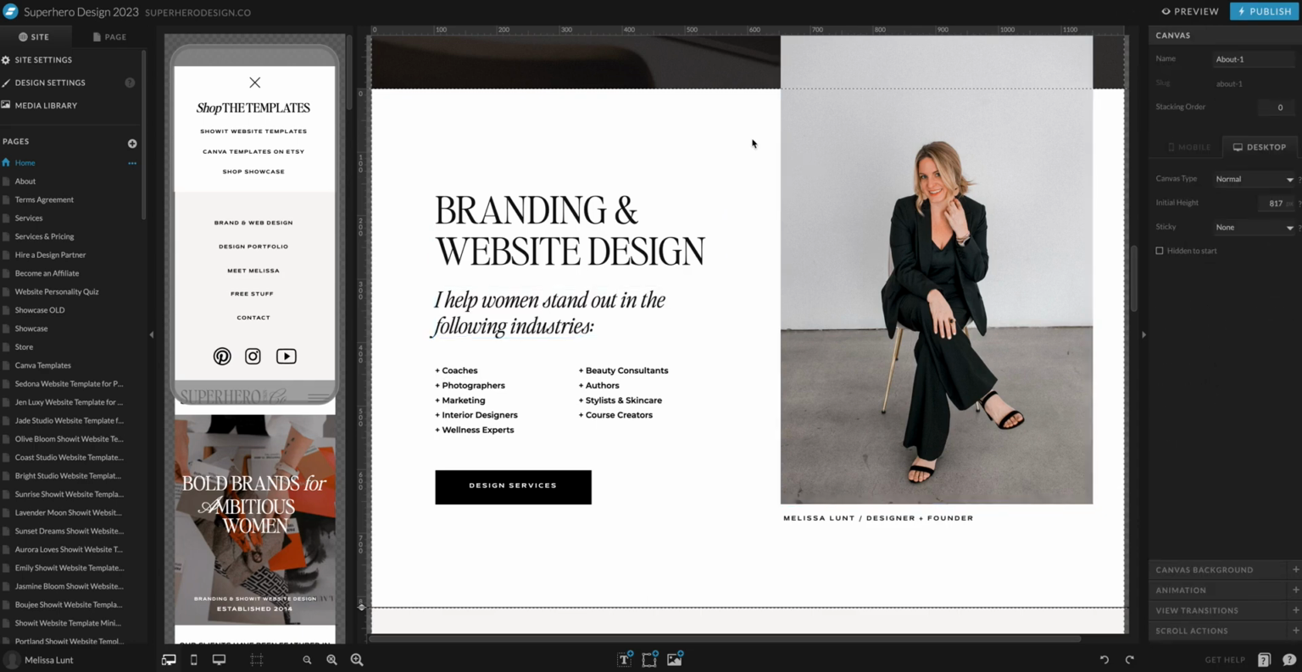And that is how to change your fonts to custom fonts.